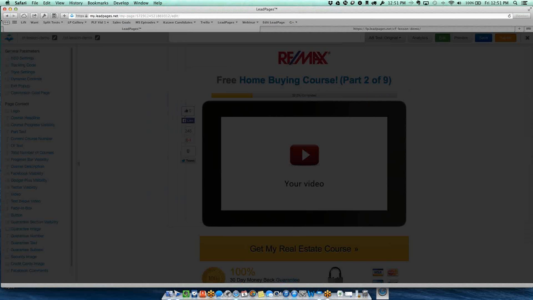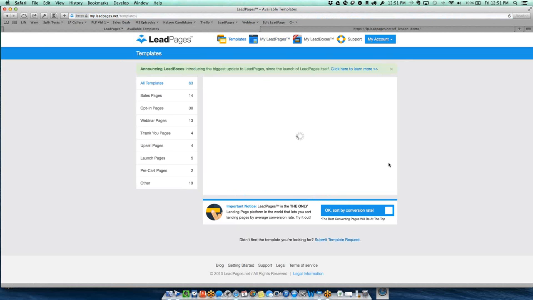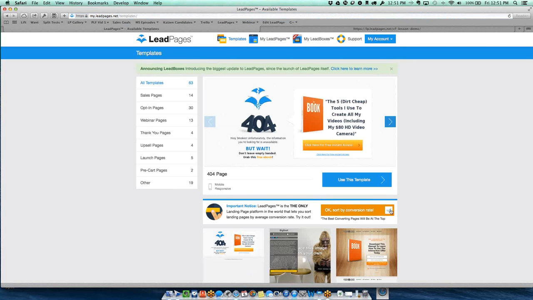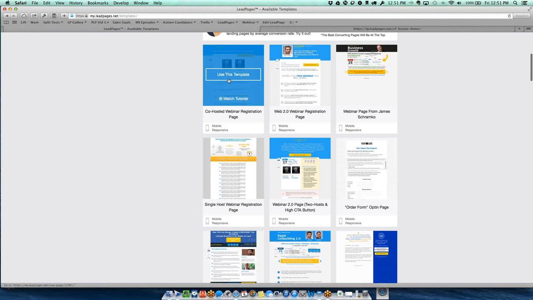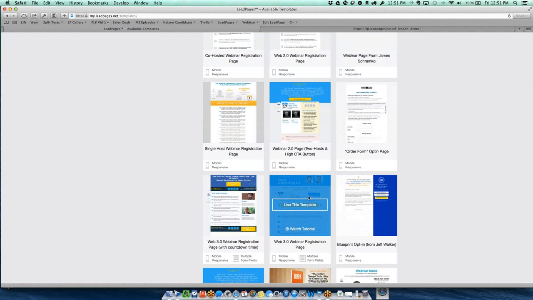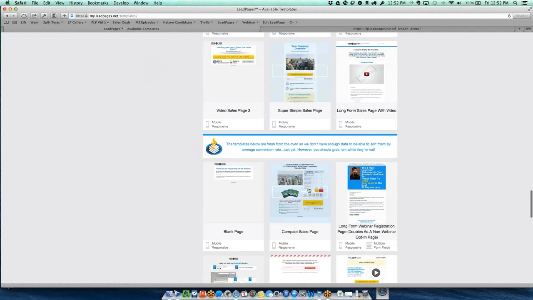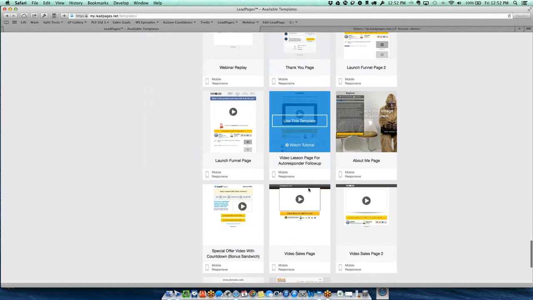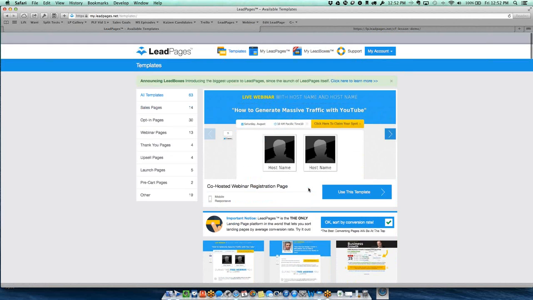So we have this nifty little feature in Lead Pages where you can sort the templates by average conversion rate. So we're going to do that. And what we find out when we do this is that the top 1, 2, 3, 4, 5, 6, 7, that's 7 out of the top 8 highest converting pages in Lead Pages across the entire platform. And we've got a whole bunch of templates here. It just goes on and on. But the highest converting templates here are the webinar registration pages.